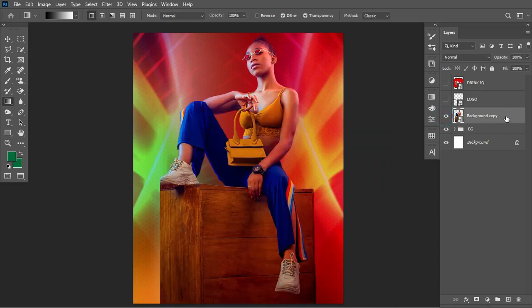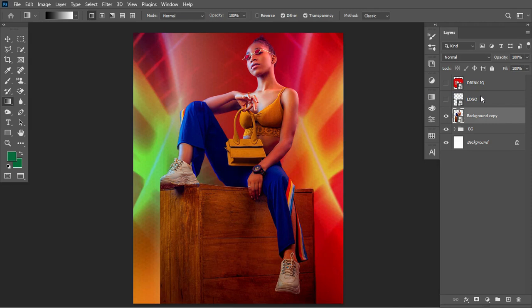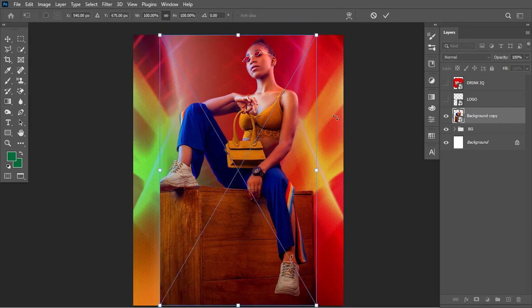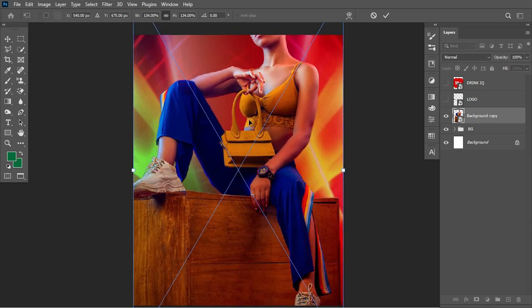So I'll proceed by working on the model image. I always advise that you right click and convert your image to a smart object. By doing so, it enables you to maintain good resolution. Whenever you scale it down and scale it up, it won't lose its image resolution. After you are done converting the image to a smart object, hit Ctrl T, hold Alt, and scale it out properly like this. I think this is okay.